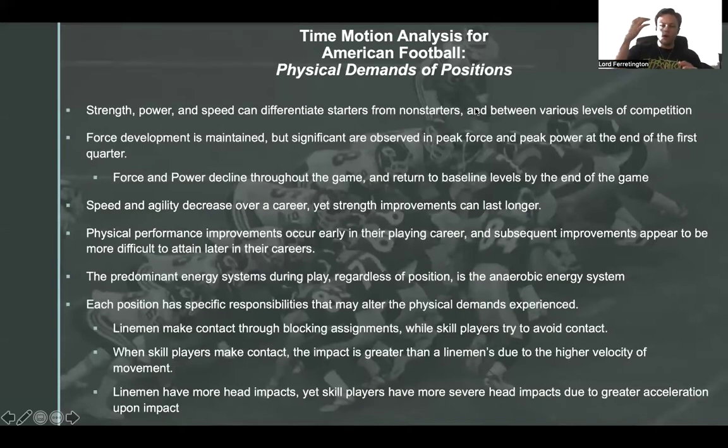To further go into points about the physical demands of positions, strength, power, and speed will differentiate a non-starter from a starter. Big thing that happens during play is that force development is maintained, but there are drops in peak force and peak power by the end of the first quarter, and those continue to drop until the end of the game, when by the time the game's over, they return to baseline levels. Speed and agility also decrease throughout a career, but strength improvements can last longer. And that goes for physical performance improvements.